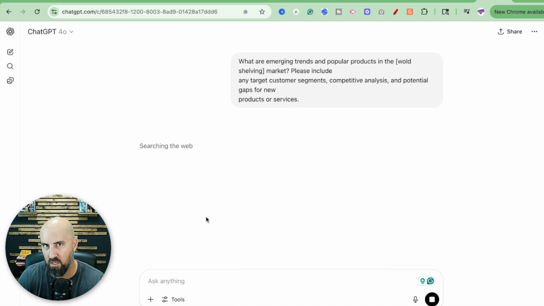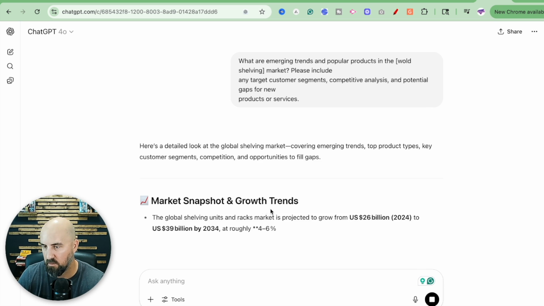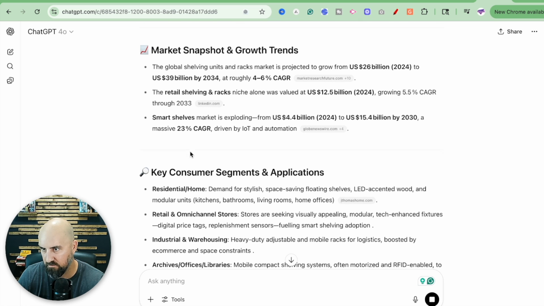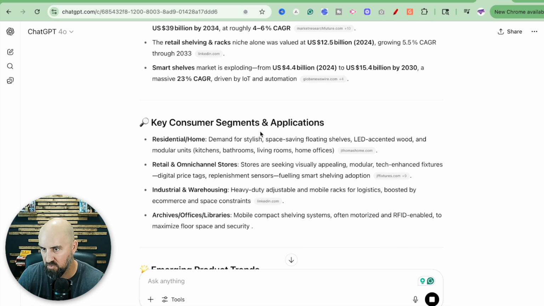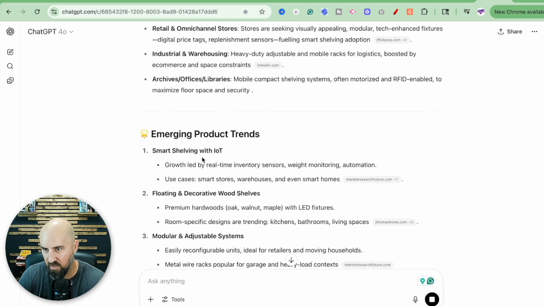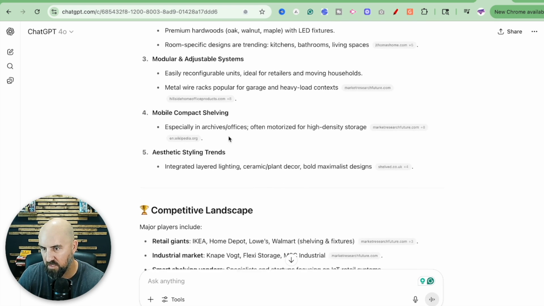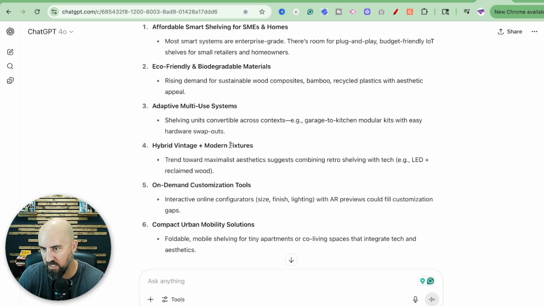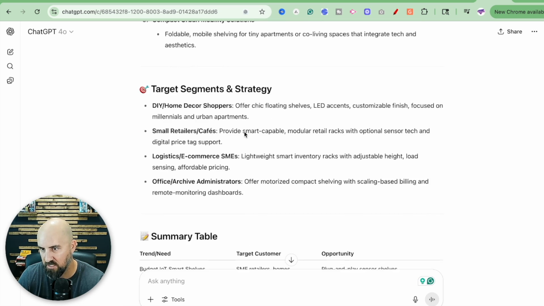This is going to be a little bit broader because it's searching all of the internet. And here's the market growth trends, key customer segments. So this could give you some ideas of what products to offer. Emerging product trends, which is pretty good. Competitive landscape, gaps and innovation opportunities, target segments and strategy.